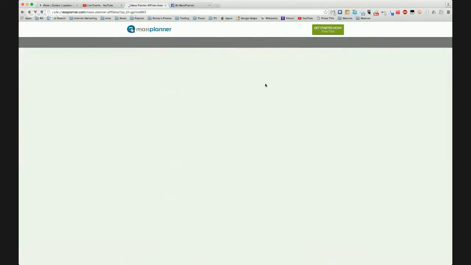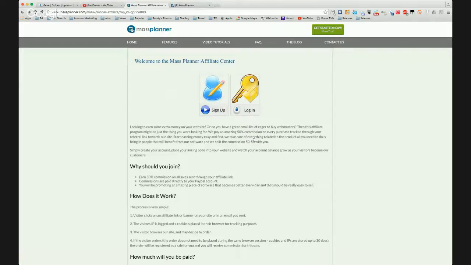After you've done that, it should take you back to this page, which is basically the login page. Also, you'll receive an email letting you know that you've joined the affiliate program. Welcome aboard. You're going to start receiving these 50% commissions on purchases made through your affiliate link. So what you'll do next is click where it says login.